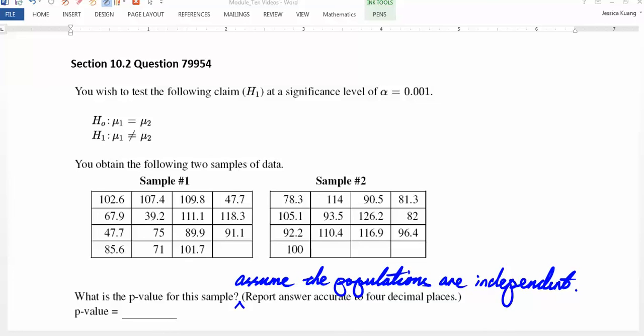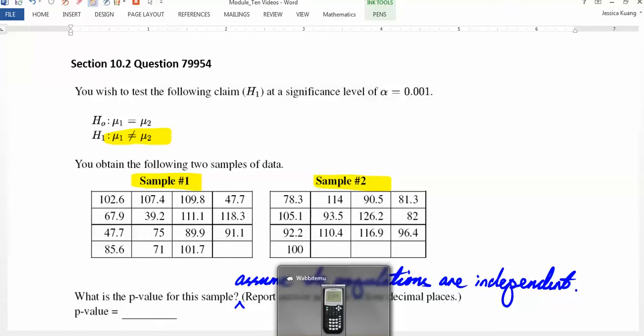In this question, we would like to compare the mean of two different populations, two independent populations, using two samples from each population. And I will show you how to calculate the p-value.